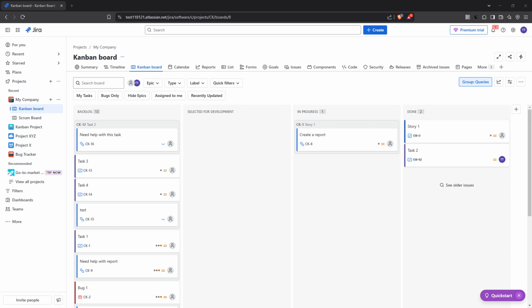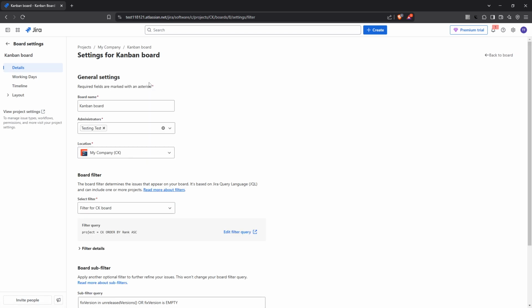First, you need to navigate to your Kanban board within the Jira interface. You can do this by selecting the project you're working on and then choosing the Kanban board option from the dashboard or sidebar. Once you're on your board, locate the three dots next to your board's name. A drop-down menu will appear when you click on those dots. Select the board settings option from this menu to access the configuration settings where you can start customizing your board.